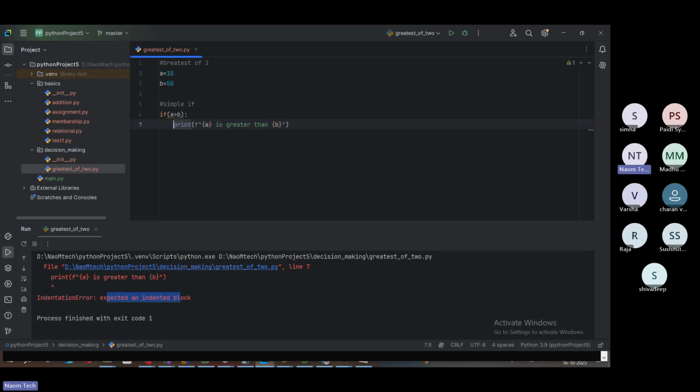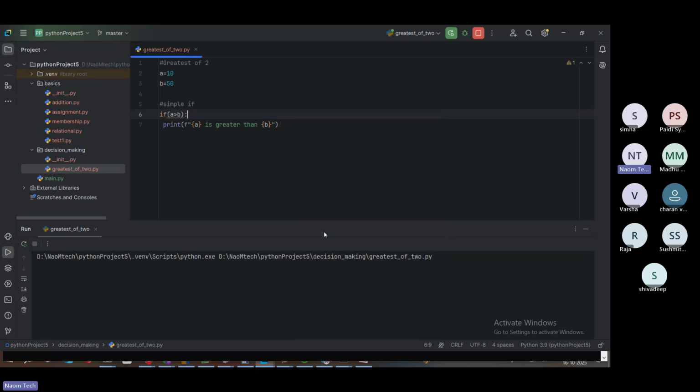A tab, 4 spaces. Standard practice is 4 spaces, but even having just one space in that if statement is fine. It's acceptable. Now, if you run this, this print is still treated as a block. This print is inside the if statement, and this is part of the if block. Okay, right click, run this. Why didn't we see the output? We didn't get the error.